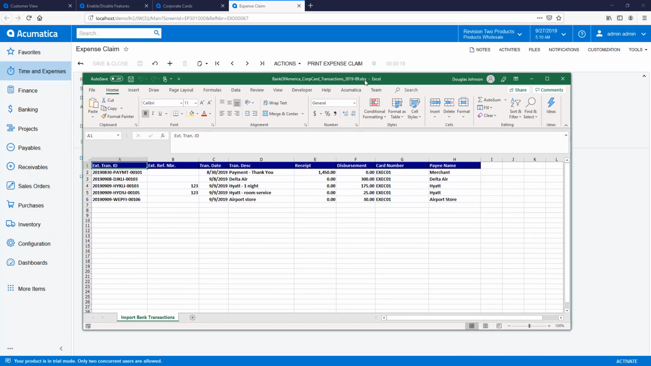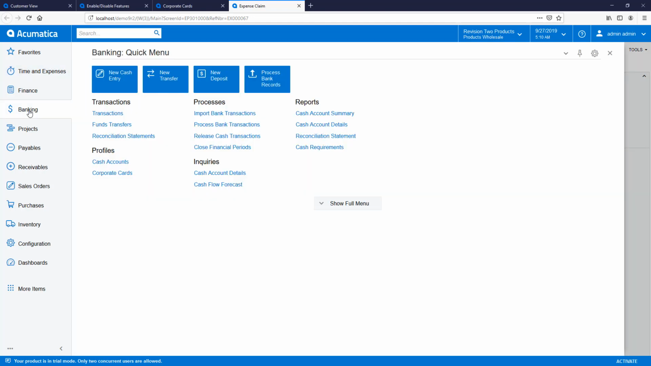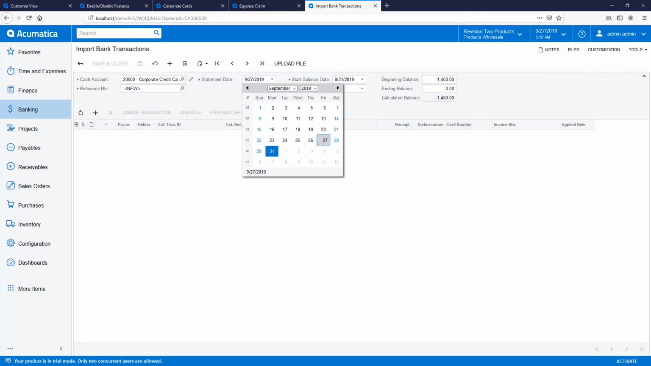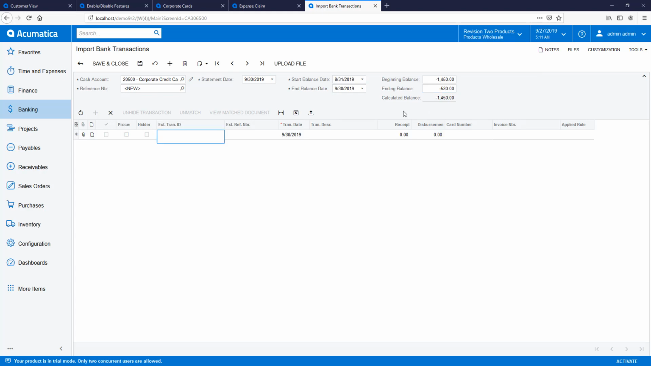At the end of the month, I can reconcile my credit card bank statement with the transactions entered into the system. I created a bank file that is based on the transaction I just entered. On the Import Bank Transaction screen, I enter the beginning and ending balances for my bank statement. Then I import the file.